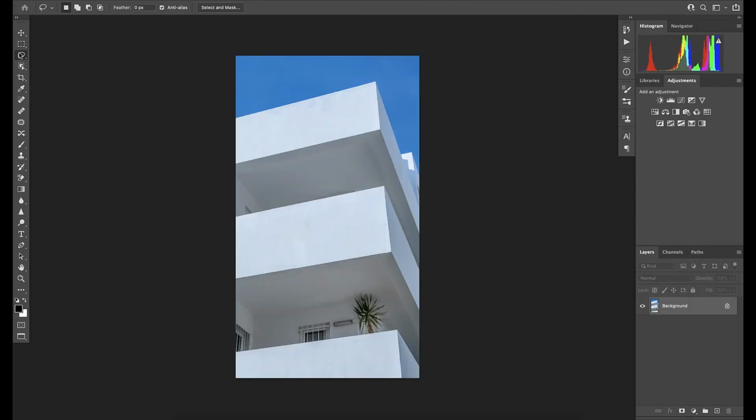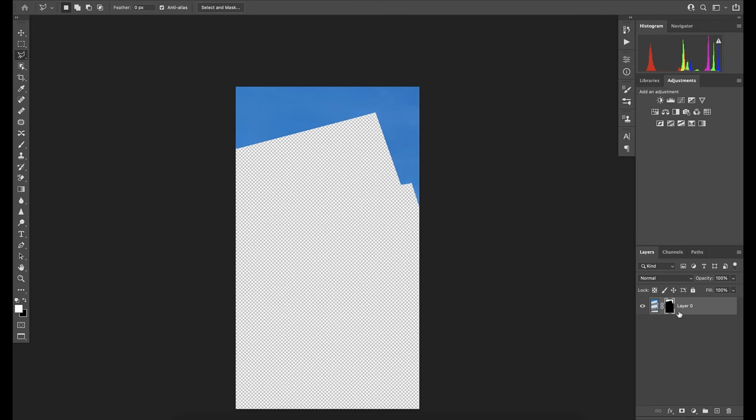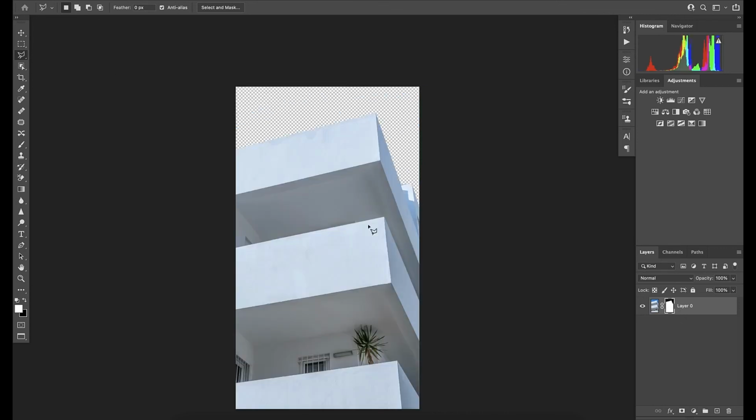Let's talk about the polygonal tool next. So simply choose it. Polygonal tool works well when you have straight lines. Let's say that you want to cut out this building to replace the sky. So simply, you can just follow the edge really quickly. And simply just close that. Add a layer mask, reverse it, and you're done.